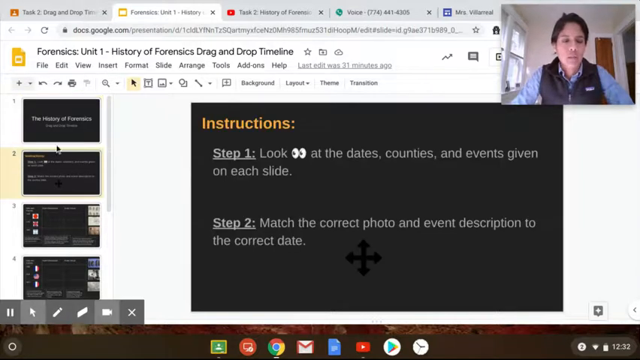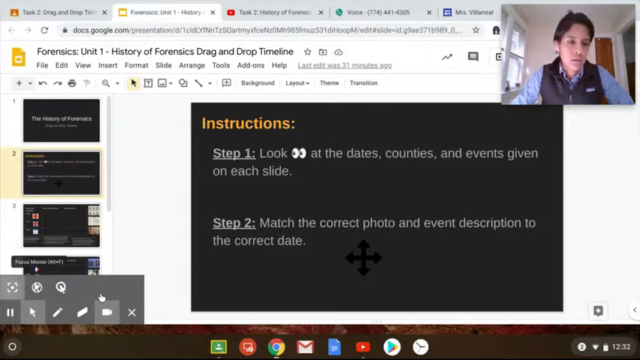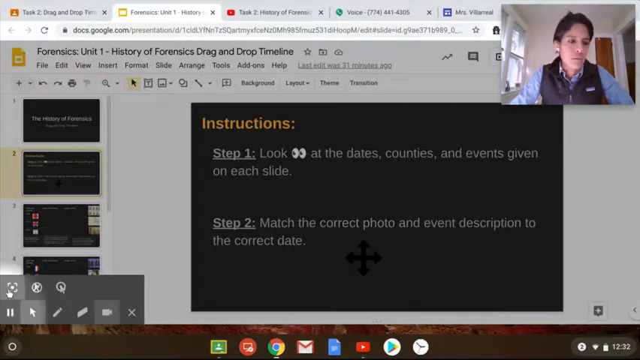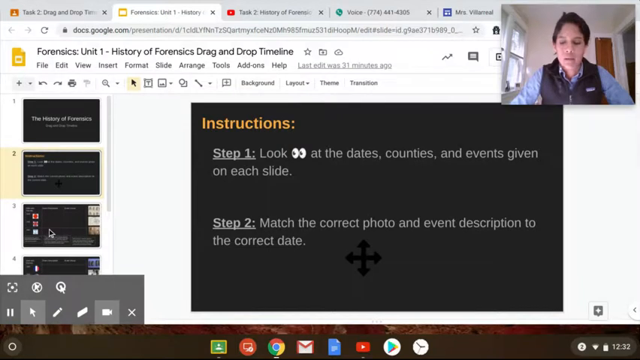So the first thing you want to notice is the instructions. Look at the dates, countries, and events given on each slide and match them to the correct place on the timeline. In order to move a photo or a description in the Google Slides, it has to look like these 4 arrows down here. So it has to look like this. If it doesn't look like this, it won't move. Okay, so let's take a look.